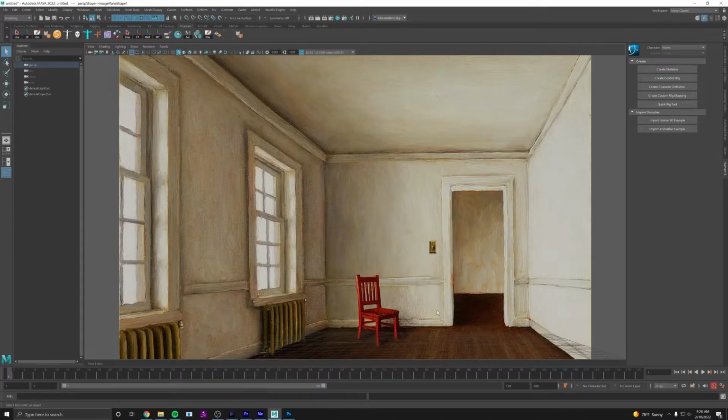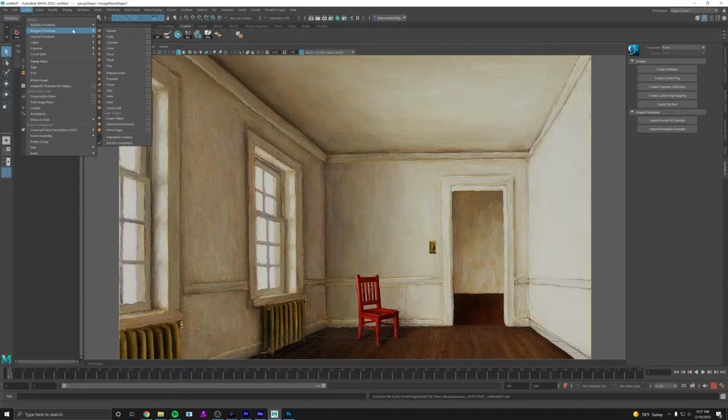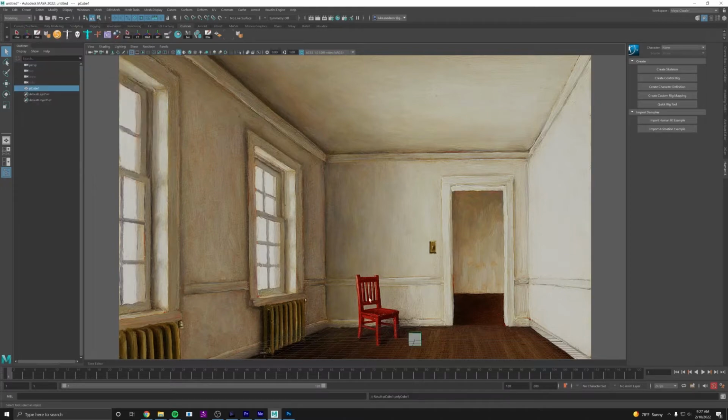So once I'm happy with my position here, not quite yet, I'll line up this grid. So that's looking pretty good. Yeah, that's looking good. So what we want to do is create the geometry that we're going to project this texture onto. So let's go to Create, Polygon Primitives, Cube. This is just bringing a cube into our scene, and it already kind of looks like it's sitting in the room because our camera is placed correctly.